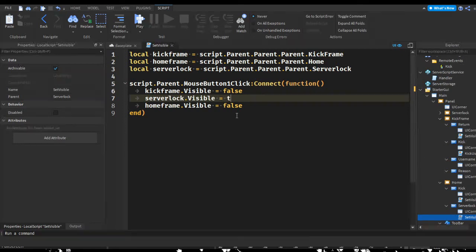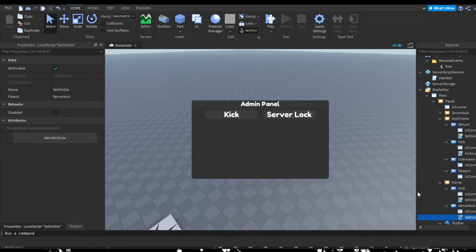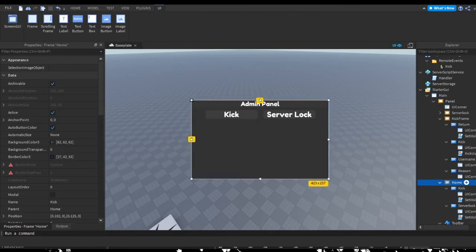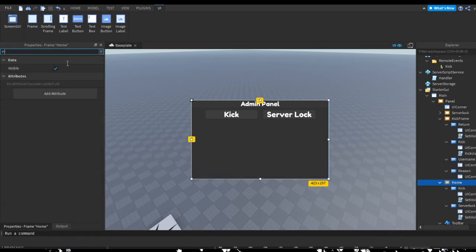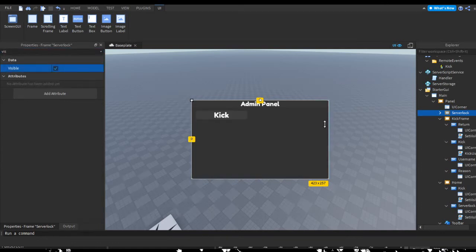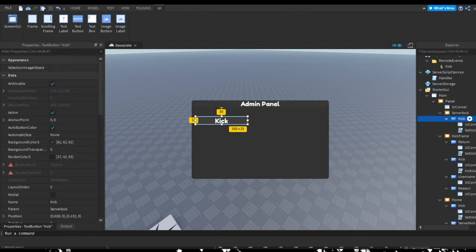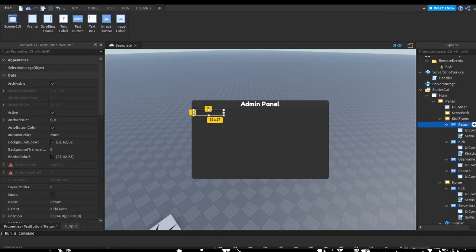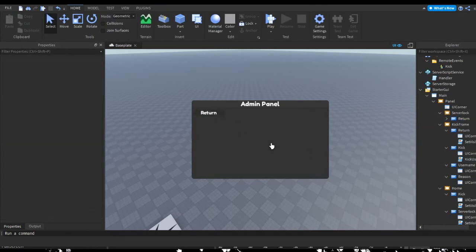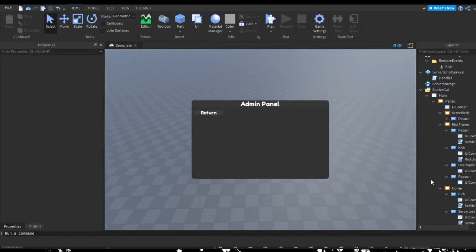ServerLock.Visible equals true. So now that we got that finished, we can go into our home button, we can make visible false, we can go to our ServerLock page and make this visible true. I'm just going to really quickly scale this down. We can remove this kick button, and we can duplicate this return button from our kick page and put it into ServerLock, so we already have that present.